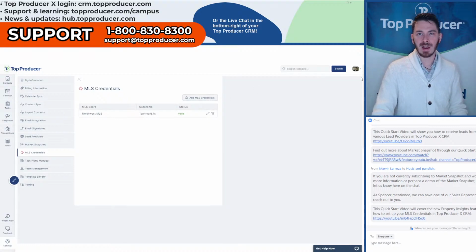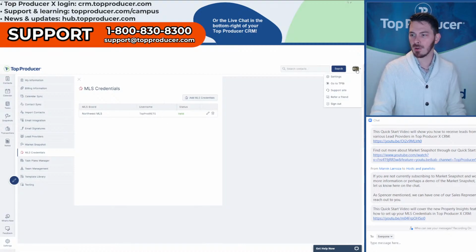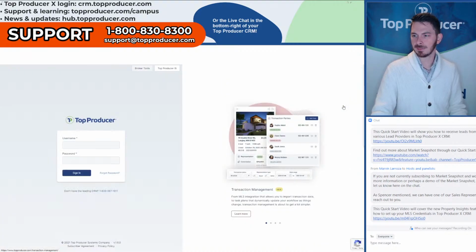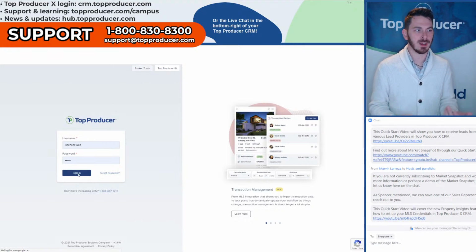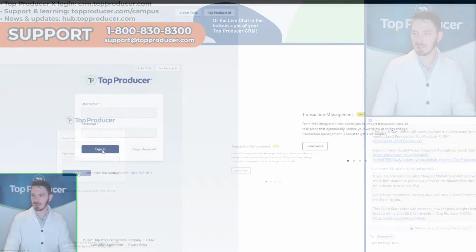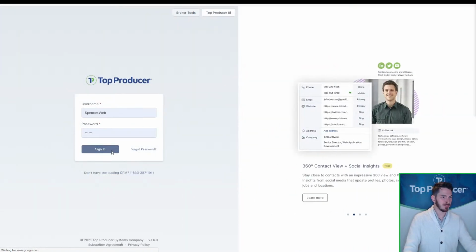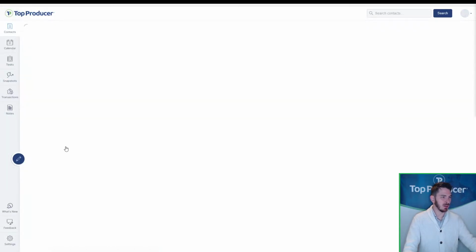And also, I highly recommend after linking up your MLSs to actually log out of your CRM in the top right corner here. Click on your profile button, then click on sign out, and then just sign right back in. And that's going to just refresh everything in your MLS after connecting. So in your CRM, I should say, after connecting your MLS. So we're just going to go ahead and log back in there.